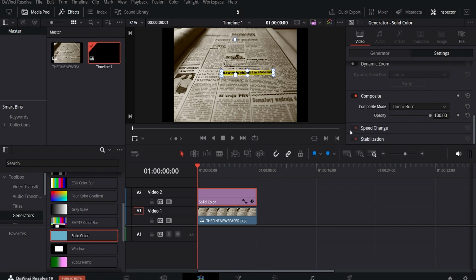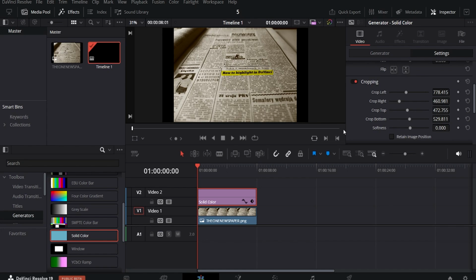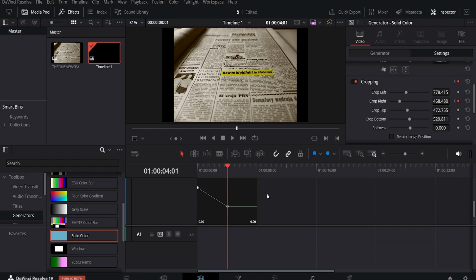Scroll up to the cropping section and move the crop right slider until the highlight is no longer visible. Now, create a keyframe. Select a point on the timeline where you want the highlight to finish and adjust the crop right slider to reveal the full highlight.